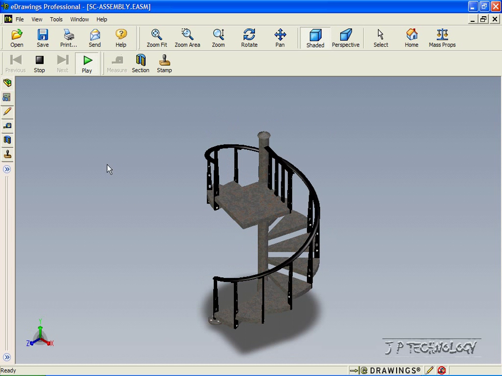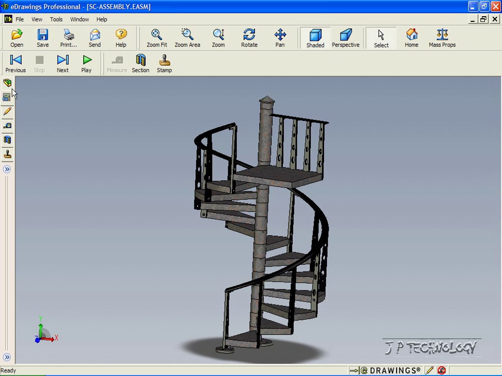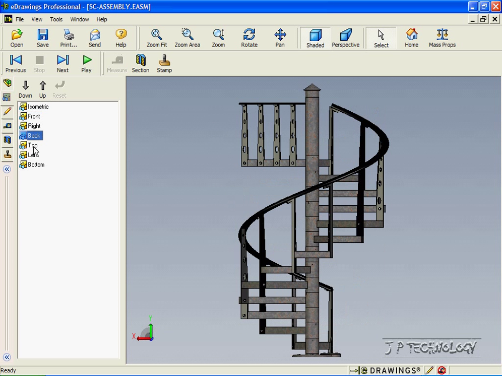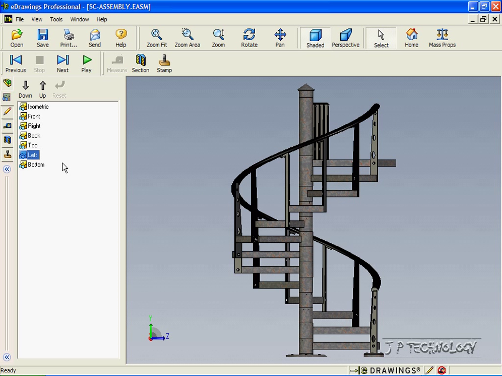Now, if there was a certain order that we wanted these views to appear in, all we have to do is click stop, click the recorder views, and we can move these views into whichever order that we want. So let's say we want the front view first.